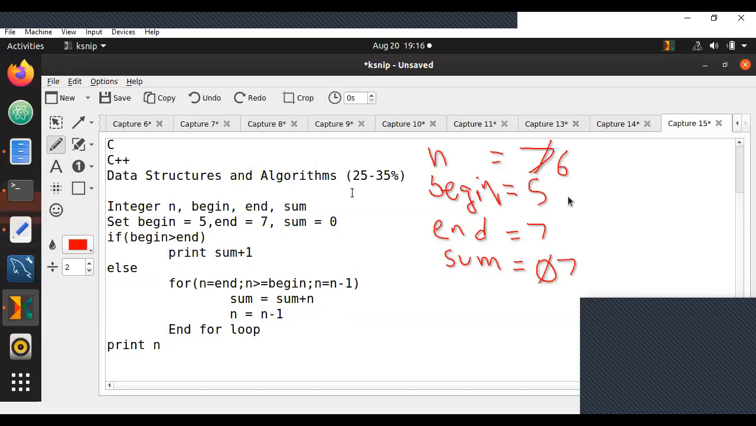n greater than equal to begin. It is still greater than or equal to begin. So let us do this again. Sum equals sum plus n. Sum is 7, n is 6. Add them, you're going to get 13. So we've already got 13. After this, let me write here. Okay, 7 plus 6, we get 13. After this, we are going for n equals n minus 1. So n becomes 5. Again, go back to conditions. n greater than equal to begin. It is still greater than or equal to begin.